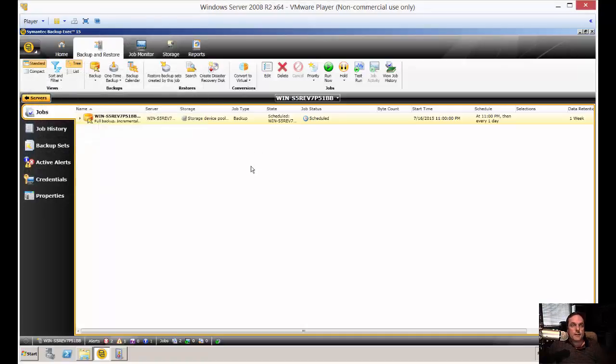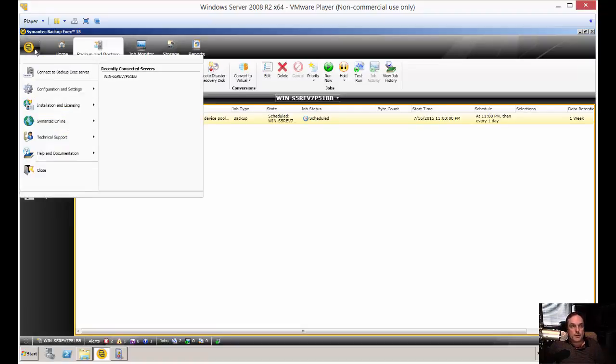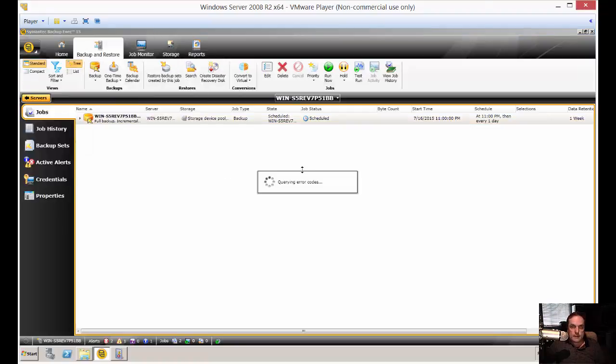We're in Backup Exec 15. I'm going to show you how to edit the error handling rules. So when you do have an error in a backup job, you can tell what Backup Exec should do because of that error. So let's click on the Start button and choose Configuration and Settings and Error Handling Rules.